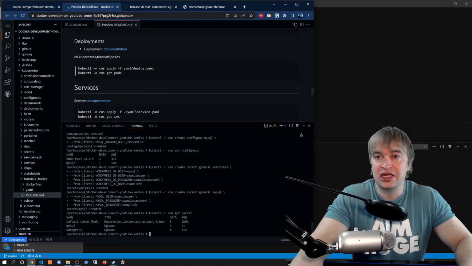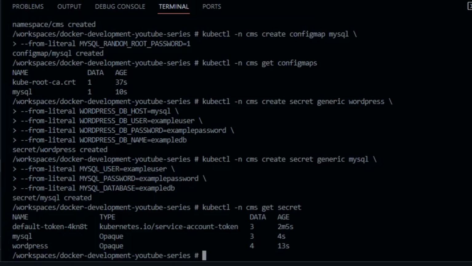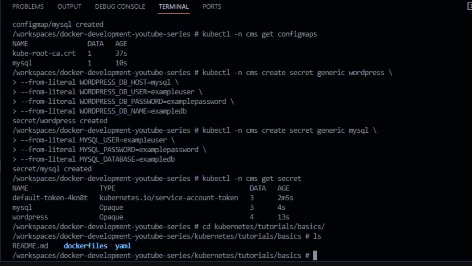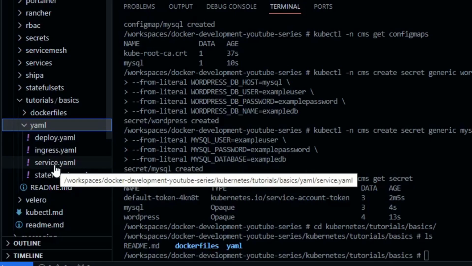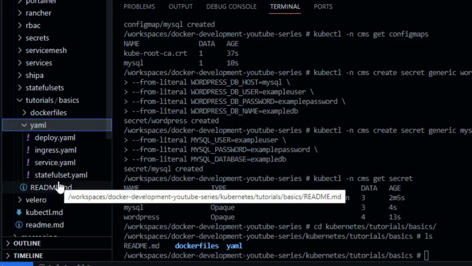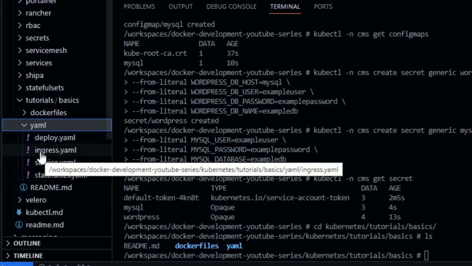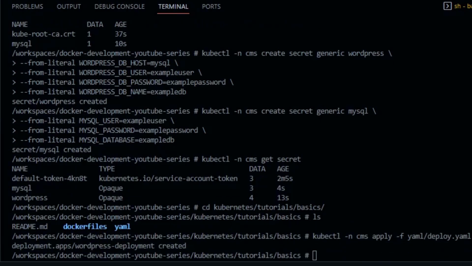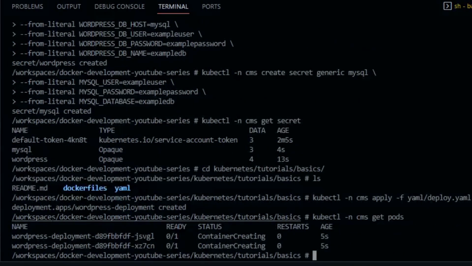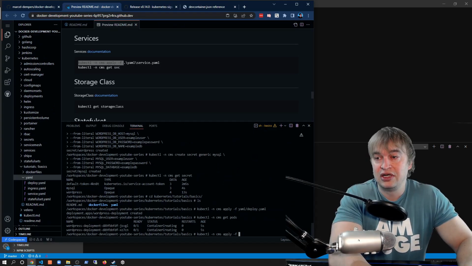Now we can move over to the deployment part of the tutorial. For that, I'm going to change directory to kubernetes-tutorials basics, and in here I have my YAML files, which you can see on the left. We have a deployment for WordPress. We have a service to expose WordPress internally, not externally. We have a stateful set where we're going to run MySQL, and we have an ingress to access our WordPress instance. So to deploy WordPress, I'm going to say kubectl in the cms namespace apply -f. I am going to apply the deployment.yaml. Go ahead and run that, and if we say kubectl get pods, we can see two WordPress containers are busy creating.